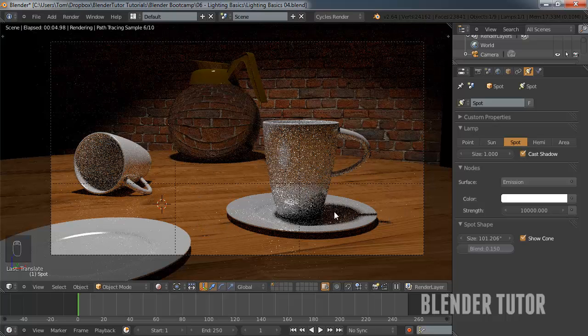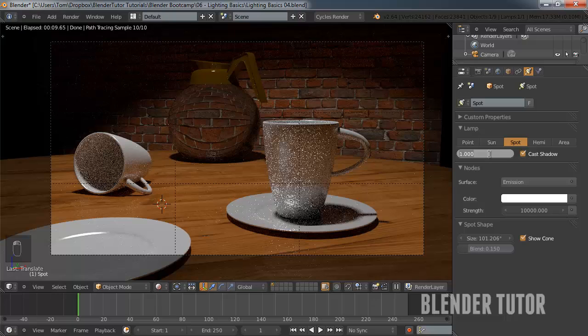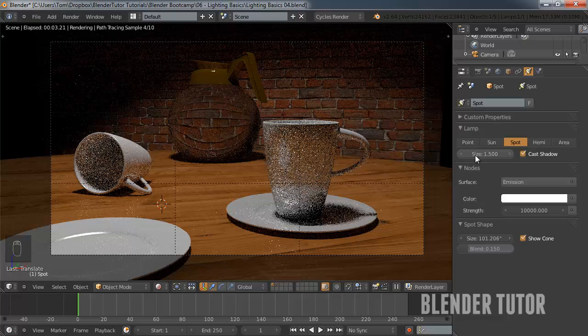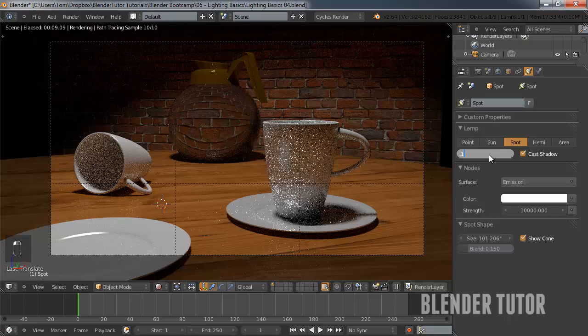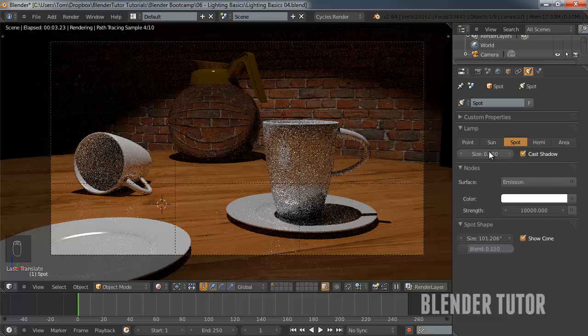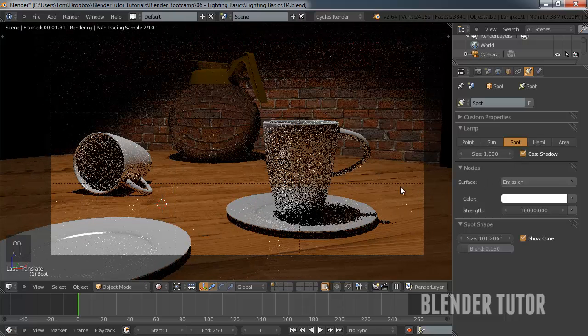Although these shadows are a little harsh, you could actually raise the size of this to soften the shadows a little. Might go up to 1.5. The larger the size of the lamp, the softer the shadows will be. And inversely, if I were to go down to like 0.1, you can see the shadows now are very harsh. I'll actually keep it probably around 1 for now.